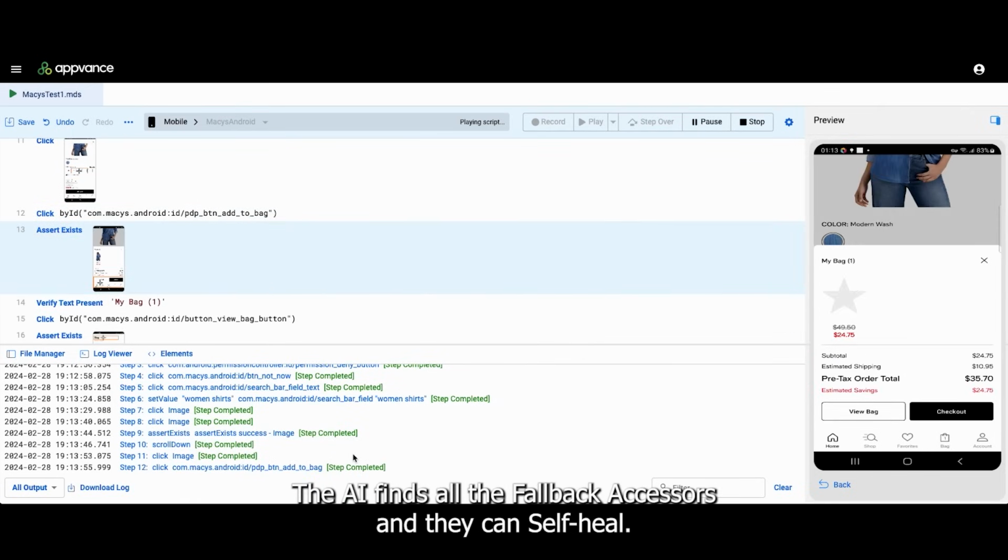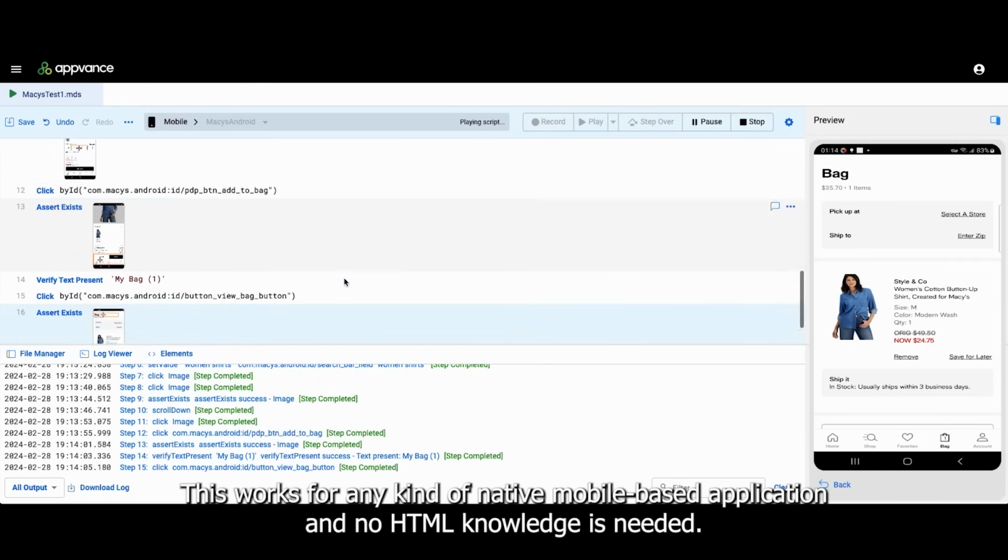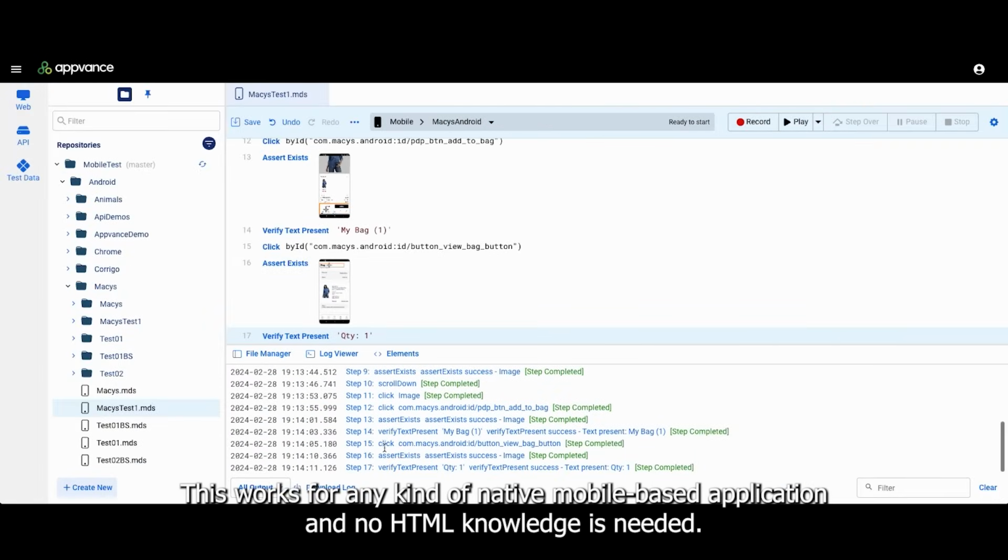The AI finds all the fallback accessors and they can self-heal. This works for any kind of native mobile-based application and no HTML knowledge is needed.